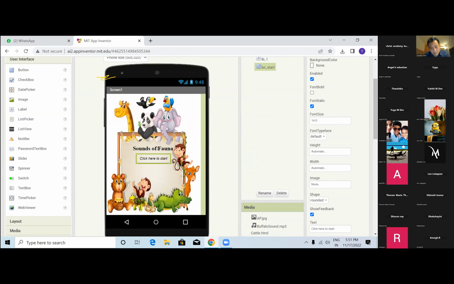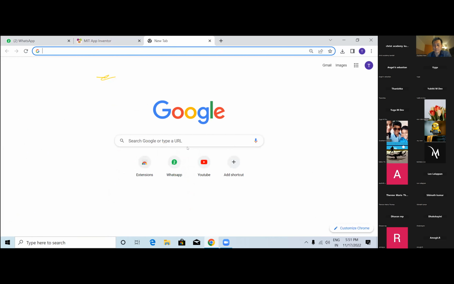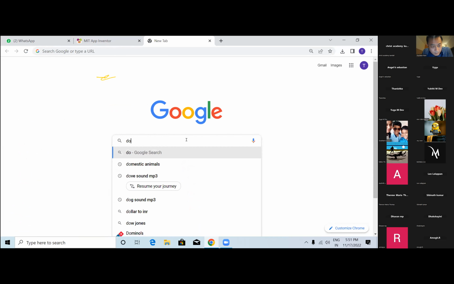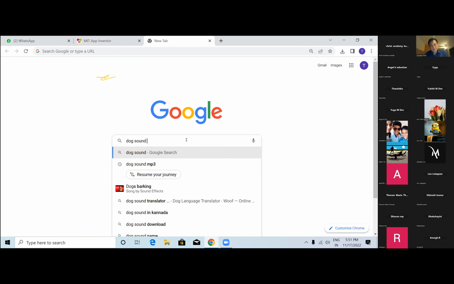And this is the title, Sounds of Fauna. Where we get sounds, the dog sounds, and I'll show you now. When you go to Google and search for dog sound MP3 here, can you see?